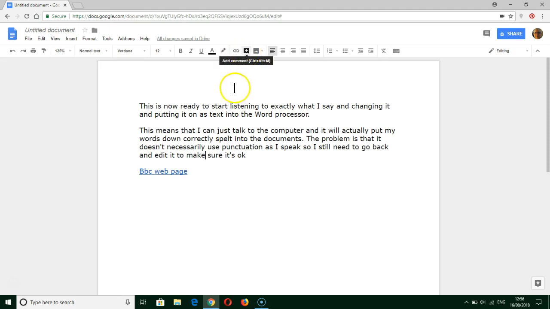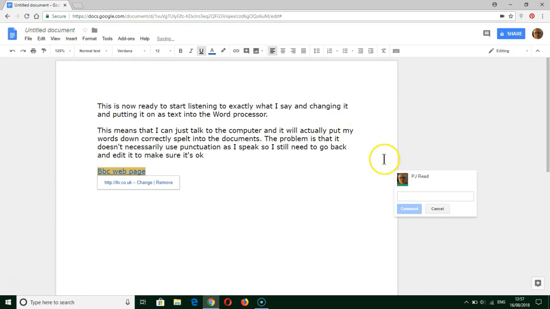Well, what this would allow us to do is I could click onto my BBC web page, click onto the add comments and say, be careful of links.